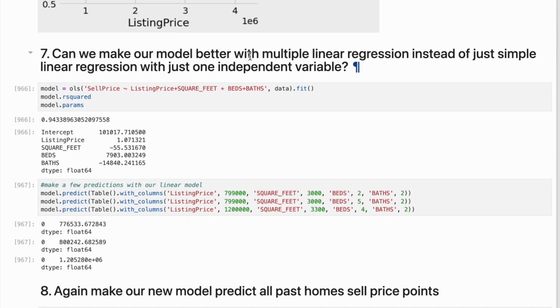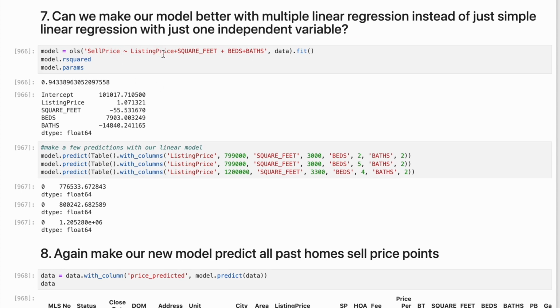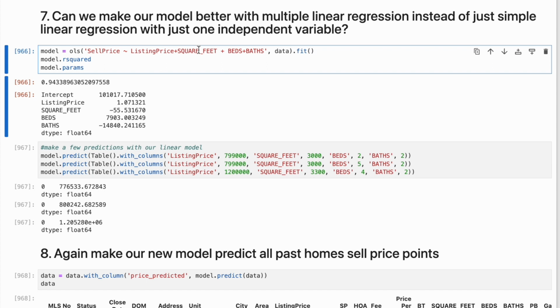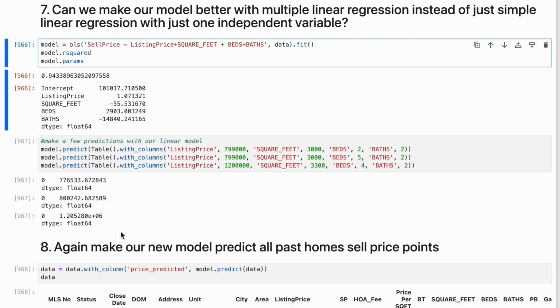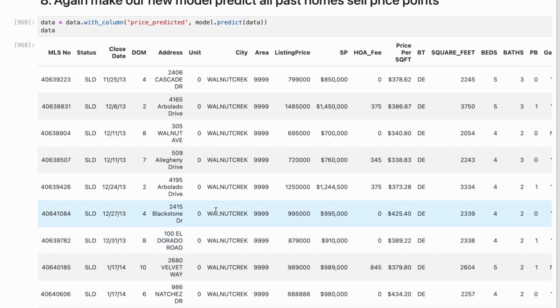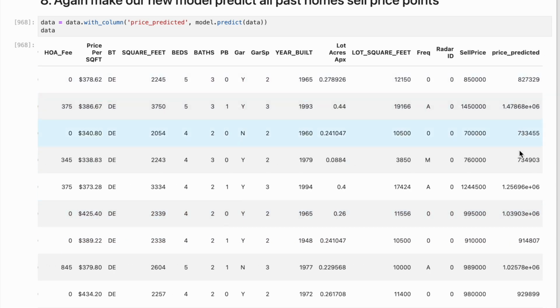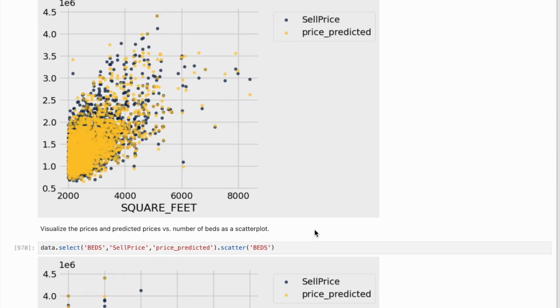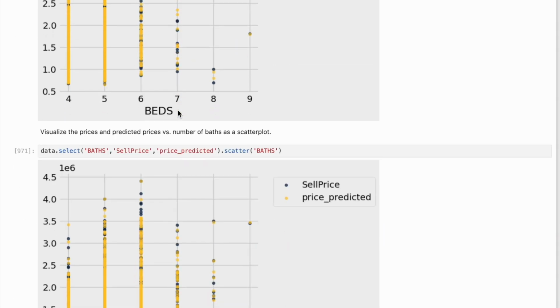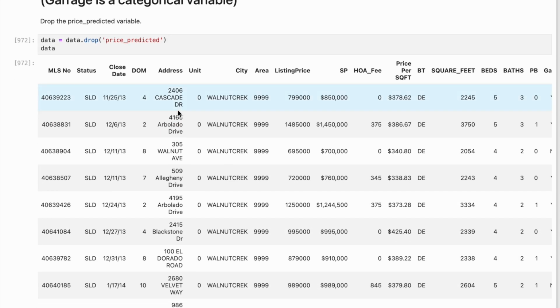And we then made our model even better by adding multiple independent variables, not just the listing price, but also square feet and beds and bath. And so we saw that the R squared further improved, and then we were able to predict again, saying, let's see what the price is now. And we're able to see the prediction versus actual sale price based on square feet, beds, bath.